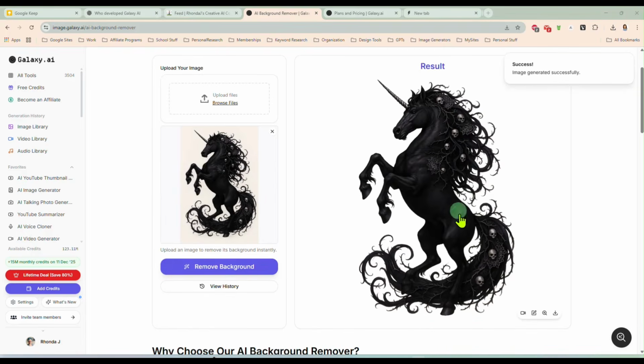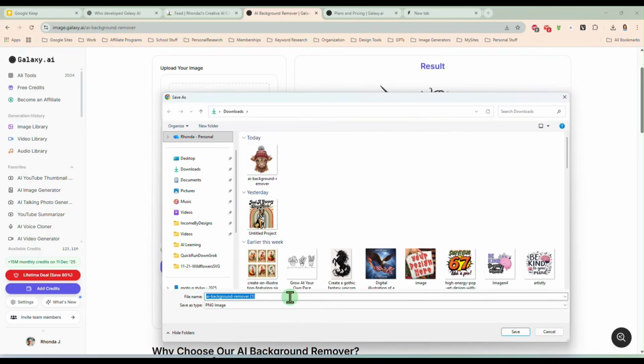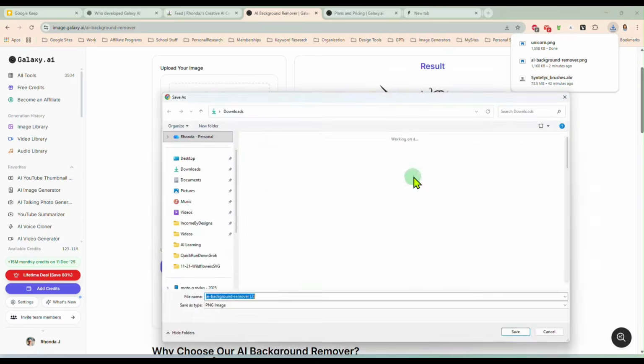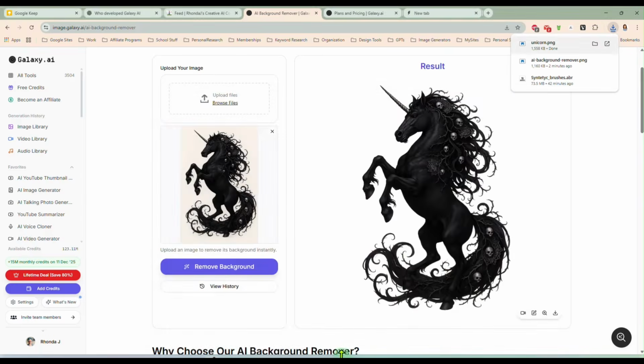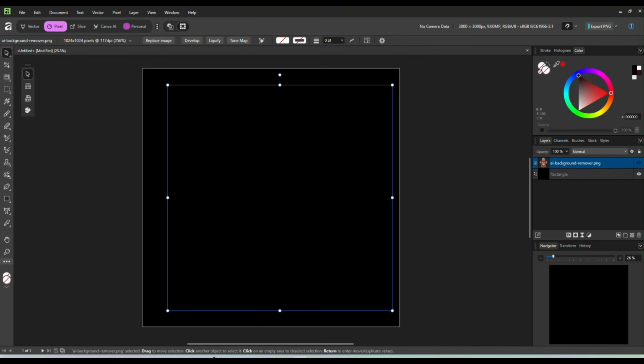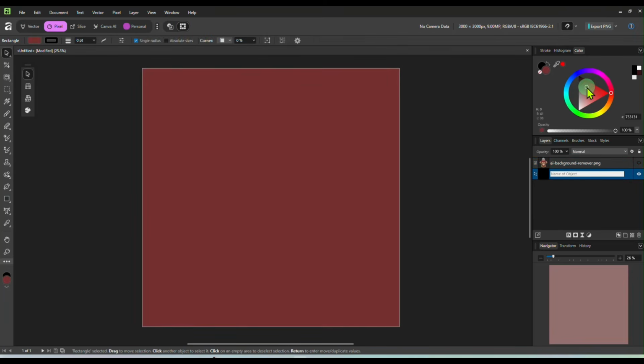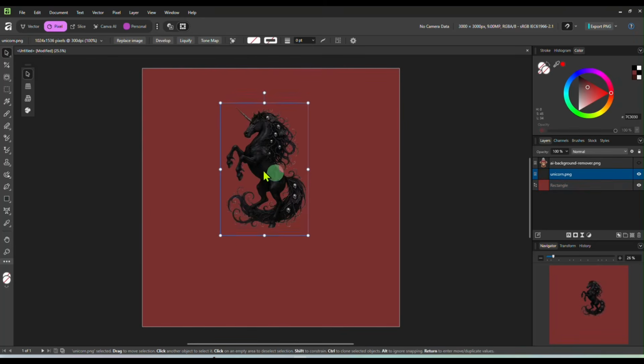Okay, there it is. And I'm going to download this one real quick, and we'll do the same thing. I'm going to drag this right into Affinity, and we're going to give this one a try, see what it looks like. Now this one I have to change the color on because the unicorn is black, so we don't want that on a black background.